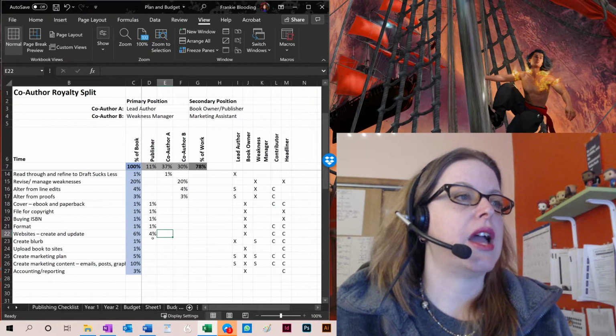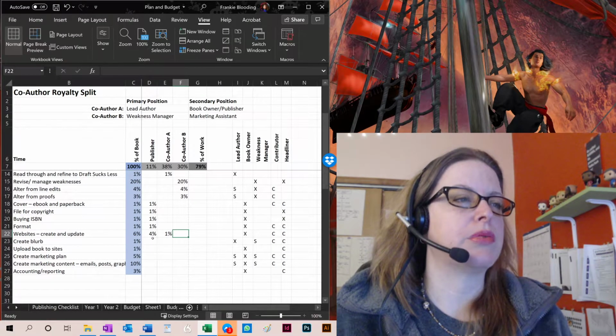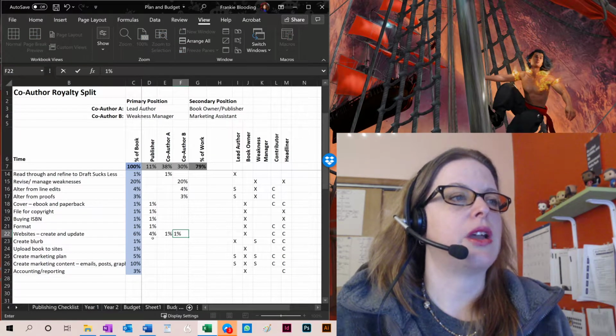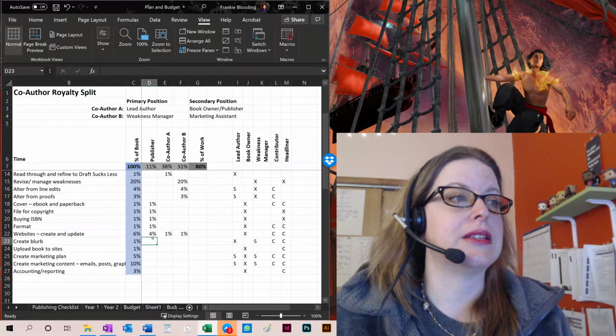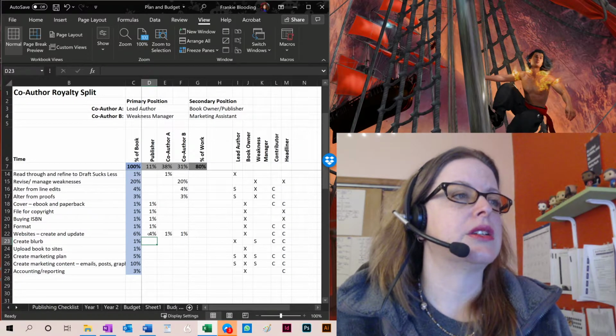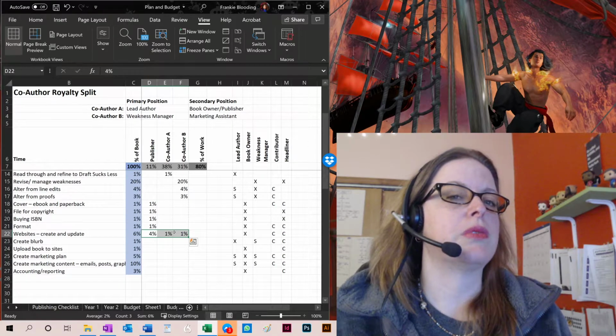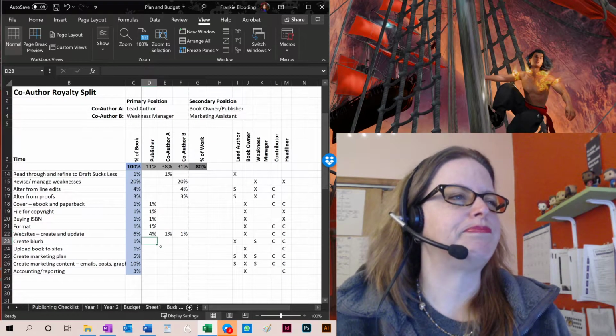Now, co-author A is going to take 1% and update her website, and co-author B is going to take 1% and update his website. And when you split it, you just need to make sure that this does equal what this is here. So 4 plus 1 plus 1 is 6.